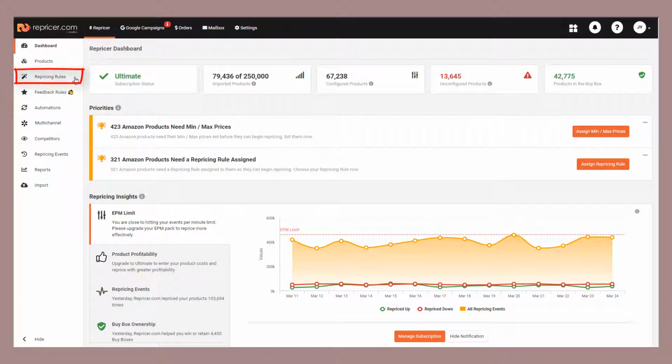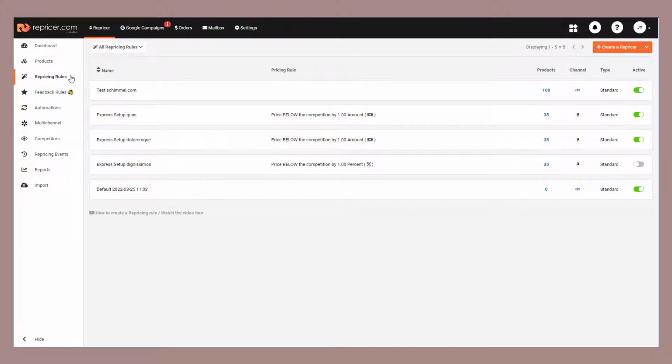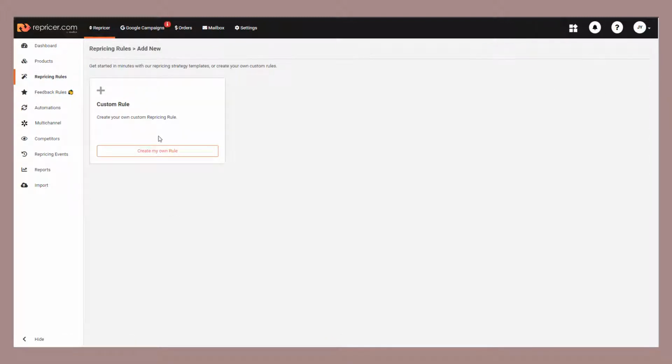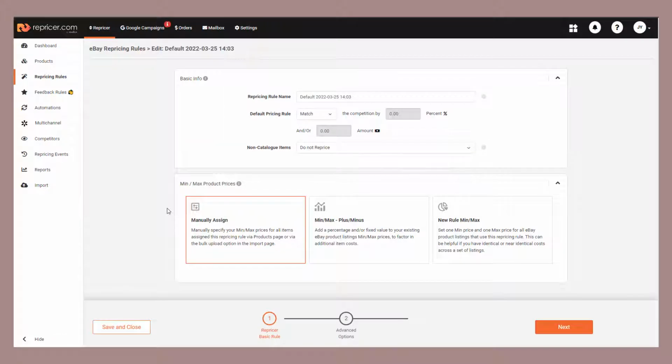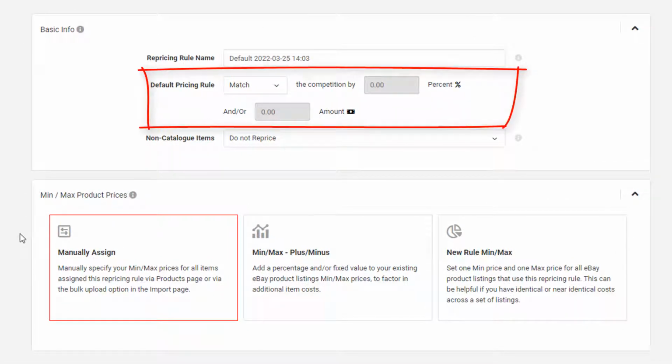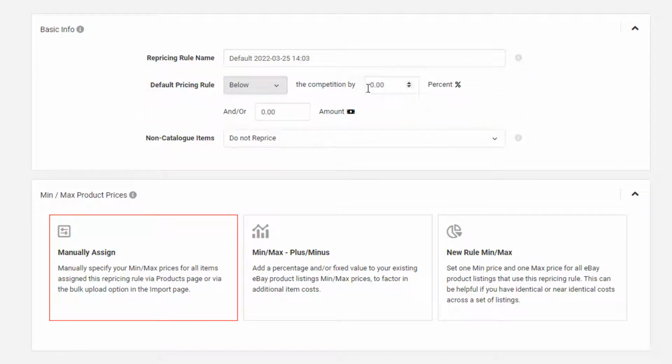In order to get started, you'll go to Repricing Rules on the left-hand side of your screen. From here, you'll open an eBay rule, or in this case, we'll create our own custom rule. Whenever you create a repricing rule for eBay, the first thing you need to do is determine how you'd like to compete. As with our Amazon rules, you can price above, match, or beat your competitors' prices. The most common approach is to beat by a penny.